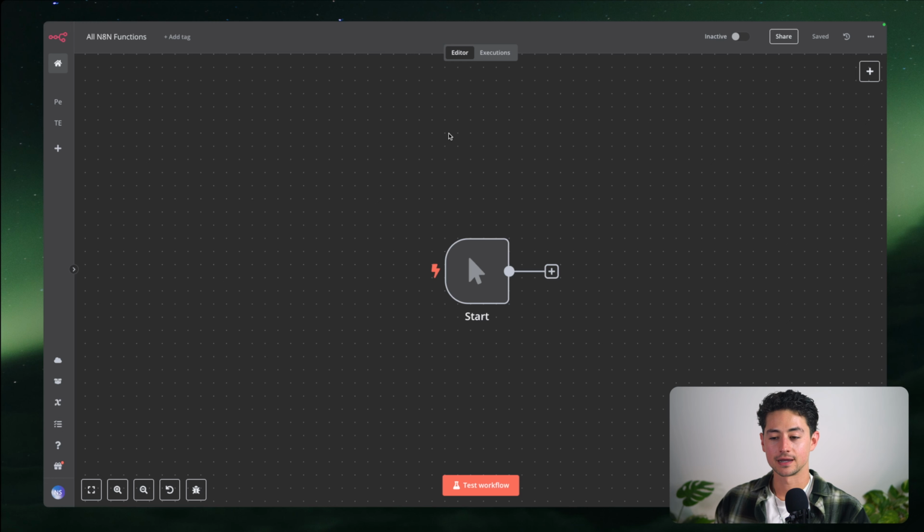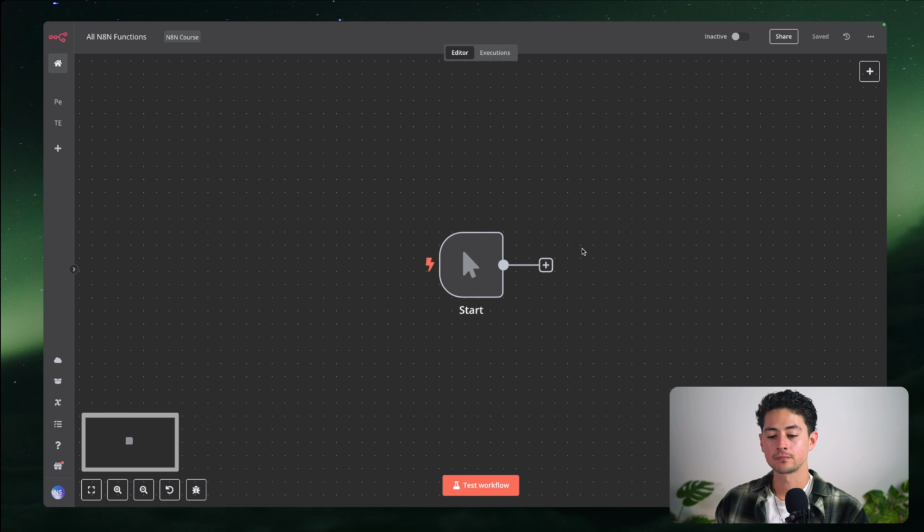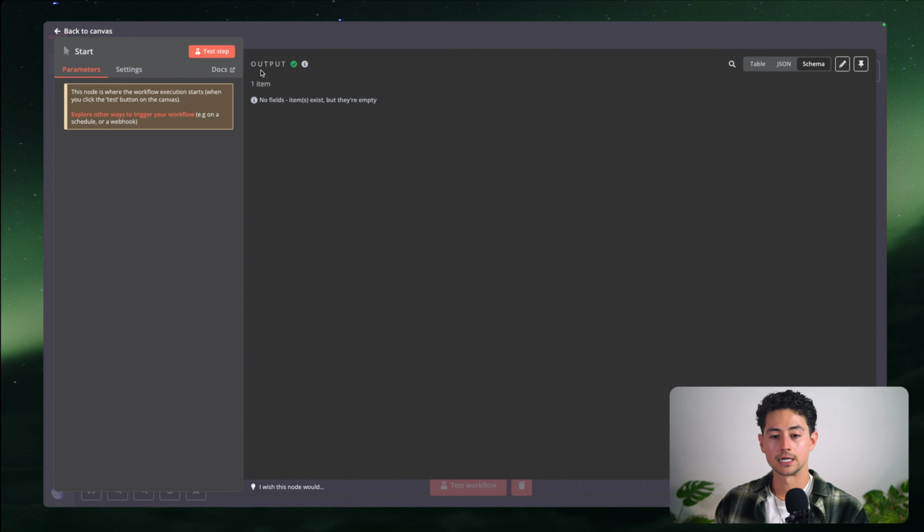Okay, let's get building. I have an N8N workflow open over here called all N8N functions. I'm going to click add tag and go down to N8N course just so I can help organize it a little bit. And all we have is a start node. This begins a flow when I click test workflow down here. So give this a click, you'll see that it's just turned green. This just tells us that this has triggered the flow. A peculiarity of the start node is, when you click it and get it going, it doesn't actually output any data, it just starts the flow.